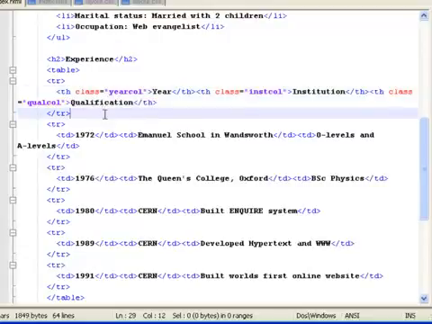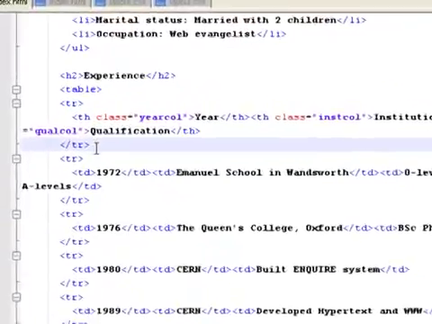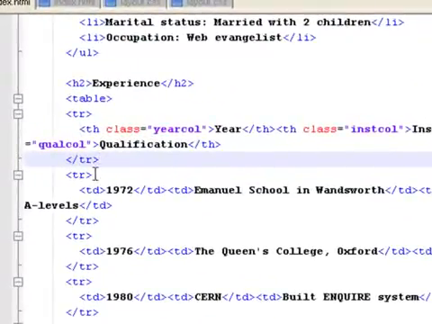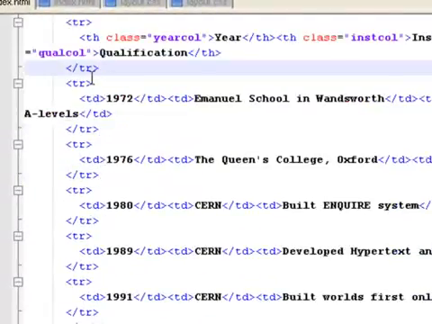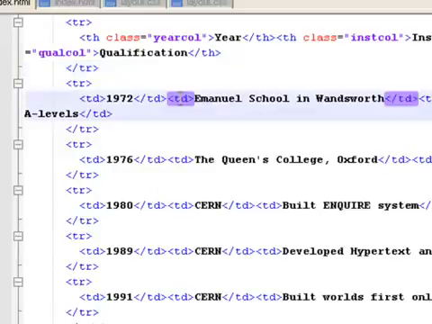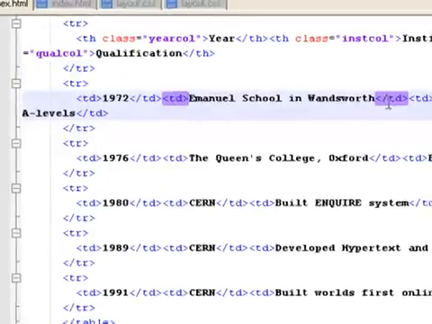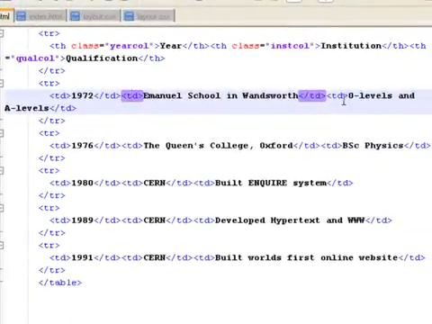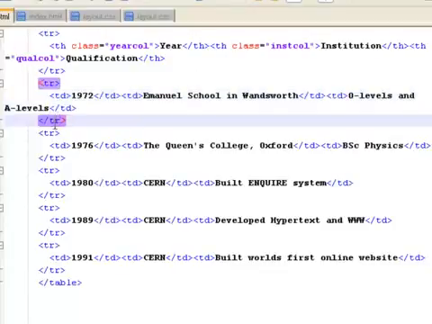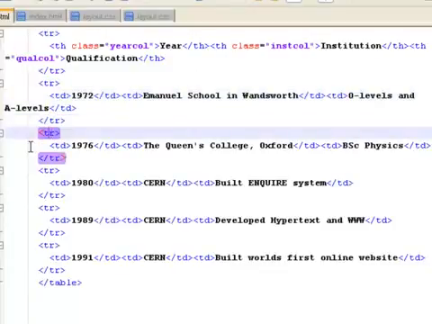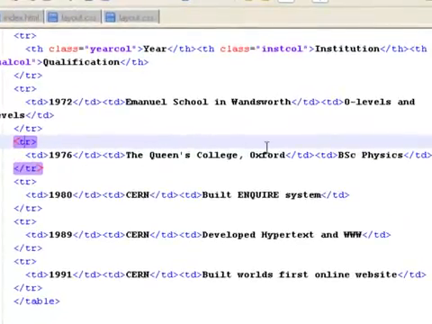As soon as I do that, I can finish that first table row. So the first table row is finished. I'm going to go down to my second table row, and I'm going to put the table data in. 1972, end that data. The next one is Emmanuel School in Wandsworth, end that data. The next data is O-levels and A-levels, end that. End the table row. Create a new table row. Put the data in: Queen's College, Oxford, Physics, end the data, end the table row.